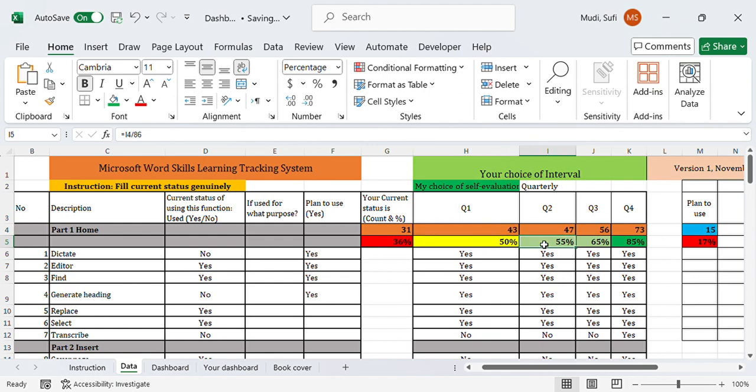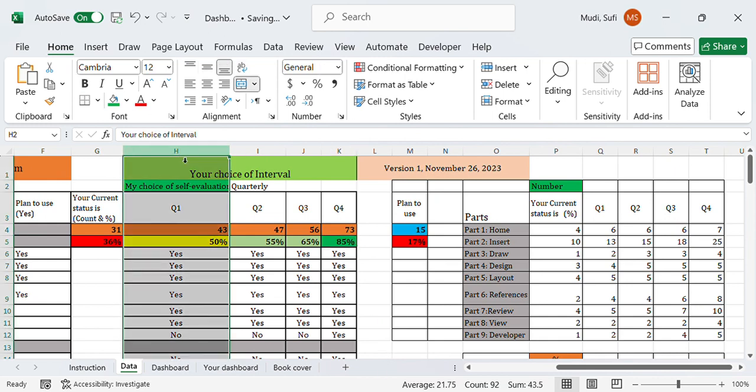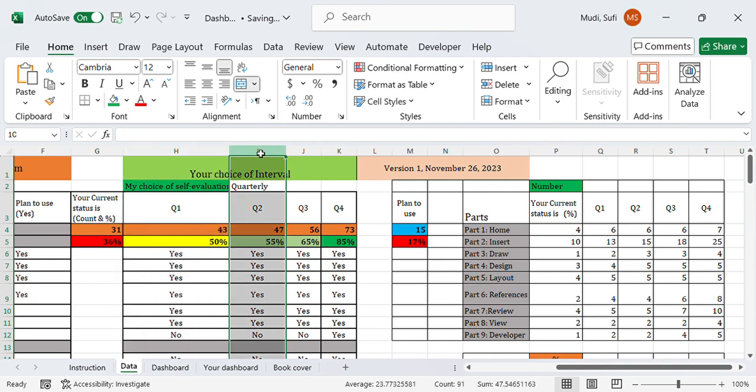The next one is 8, 47 in quarter two, 56 and 73 in quarter four. That will be 8% of the total topics in this template. So the thing is, you have to fill in quarter one, at the end of quarter two, quarter three, and quarter four for each topic.